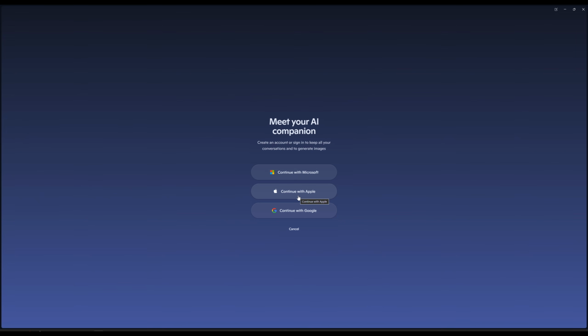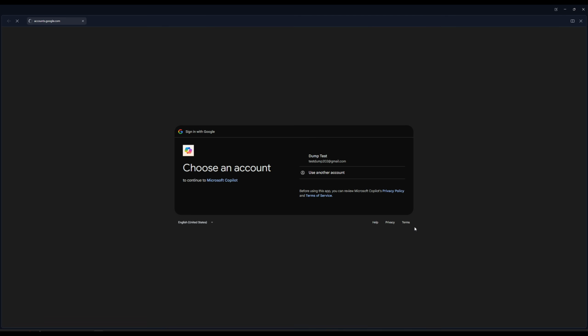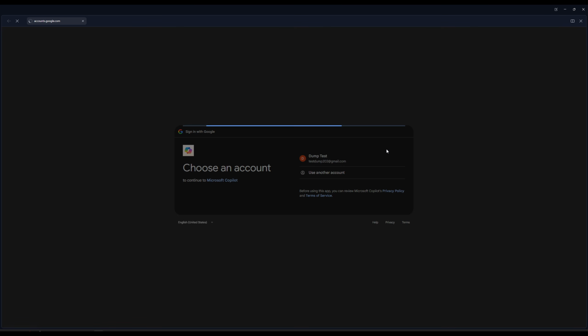Make sure you type your information carefully so there are no errors. If your account uses extra security, such as a verification code or approval prompt, complete that step as well. This is a normal part of the sign-in process and helps keep your account secure. Once your details are accepted, you'll be logged into the Microsoft Copilot app. At that point, you can start using the app with your account connected.